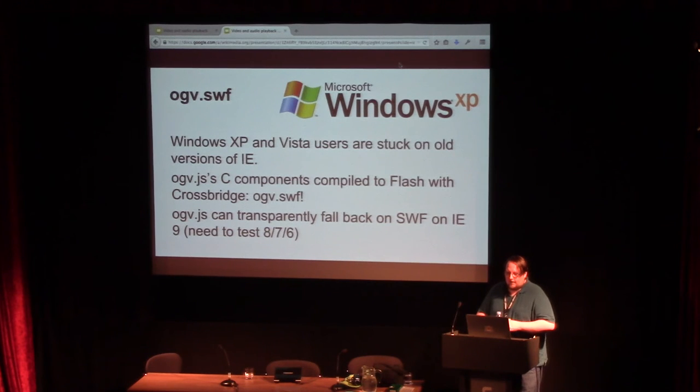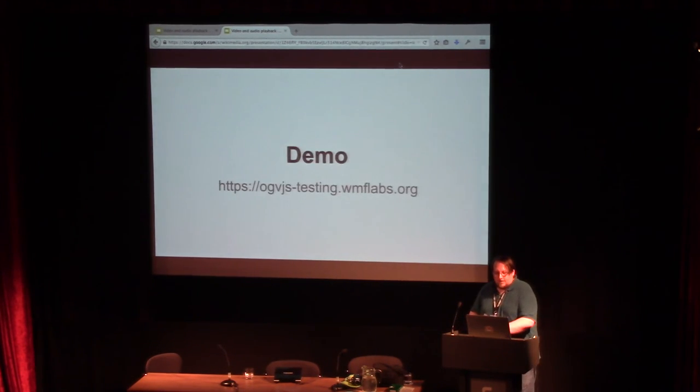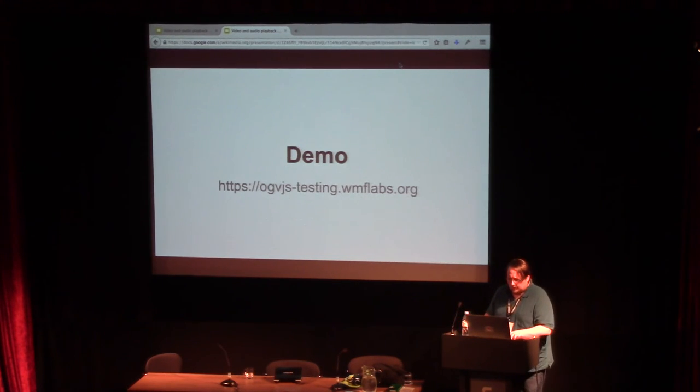So I also have an ogv.swf, which is a Flash version. This is using the exact same infrastructure, most of the same code, simply built using Adobe's CrossBridge compiler instead of Mozilla's Emscripten compiler. It turned out to be relatively easy to port. So right now I'm actually using the Flash version for Internet Explorer because it performs a little better.